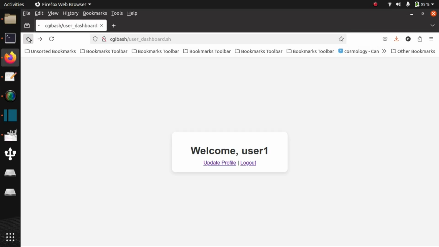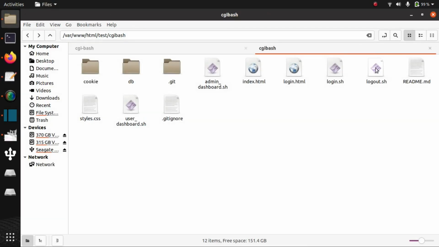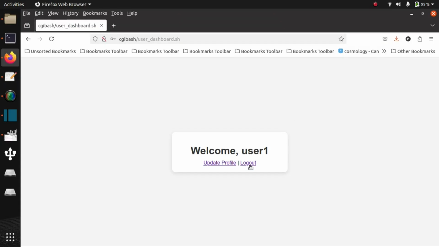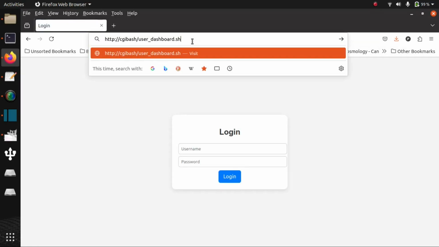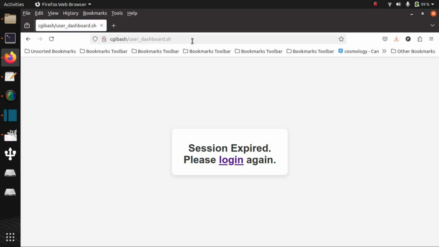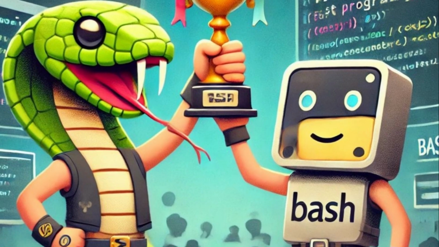We can implement many functionalities by creating more sh files which will be mapped with the role. That is why it is necessary to set the cookie in the header, so it will be validated in every script before revealing the content. In the logout script, we are setting the session ID to 0 and redirecting to the login page. If non-logged in users try to access inner pages of the application by opening the URL, they will get session expired until they log in. This way you can explore the CGI side of Bash.